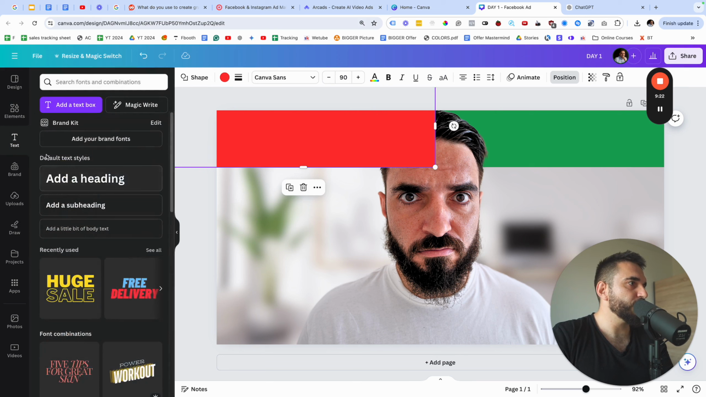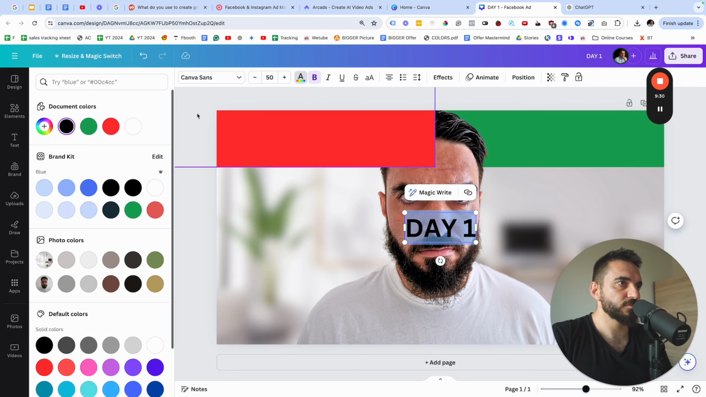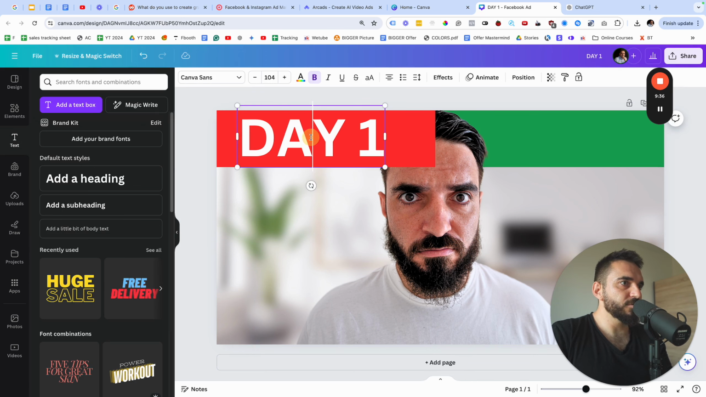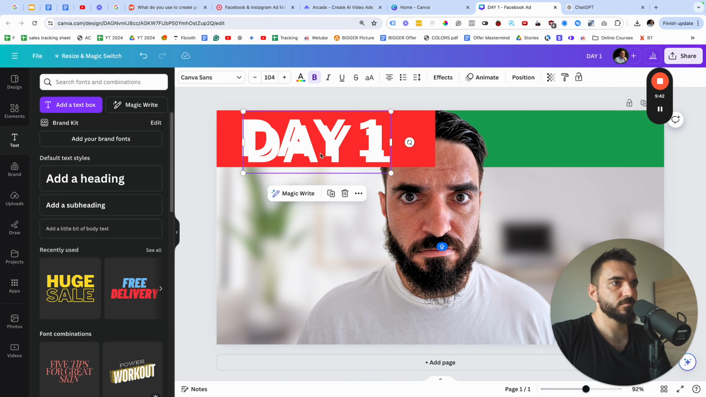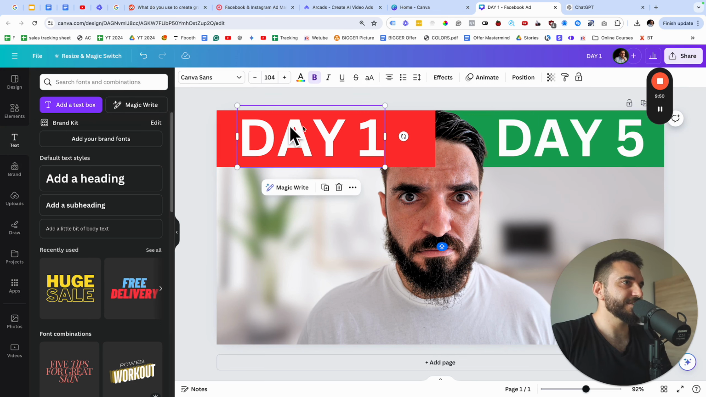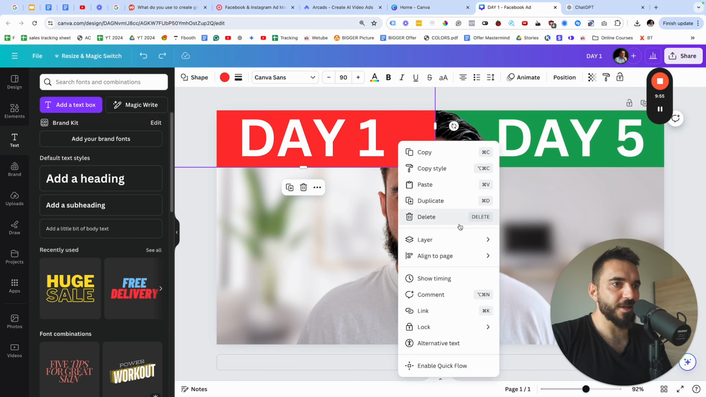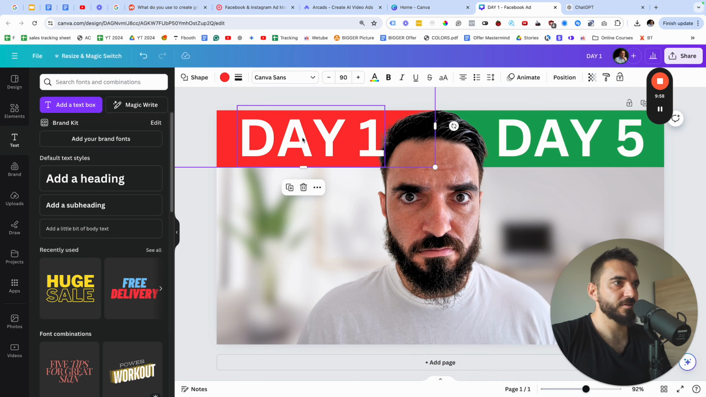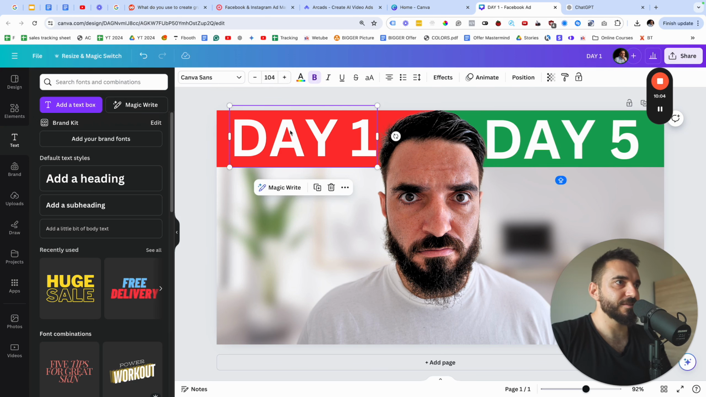However, what I wanna do, I wanna add the text separately. So day one, and I'm gonna do the text. Then what I'm gonna do, I'm gonna duplicate day one, and I'm gonna say day five, and here I'm just gonna send this layer behind me. So layer, send to back, not that much. So layer, send backwards. So here I have day one, I have day five. Maybe I could make the text a little bit bigger, 109.